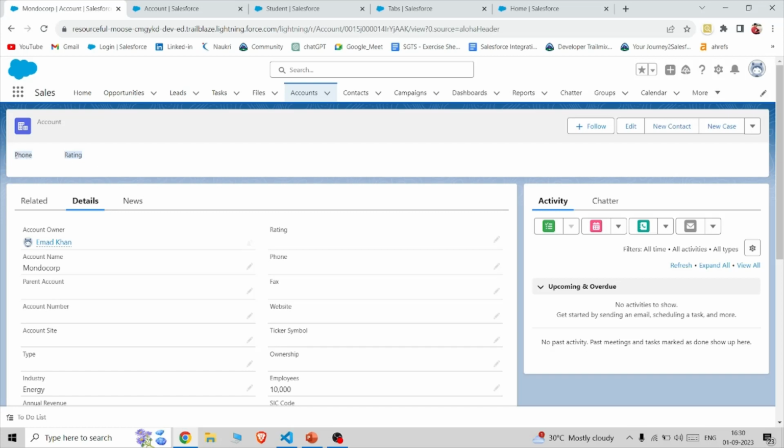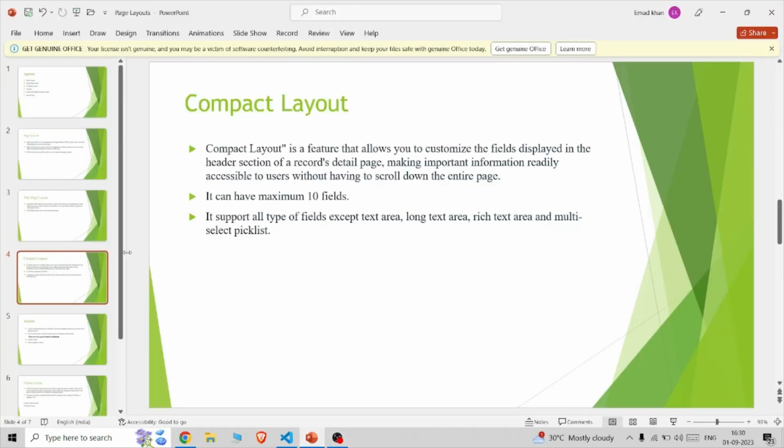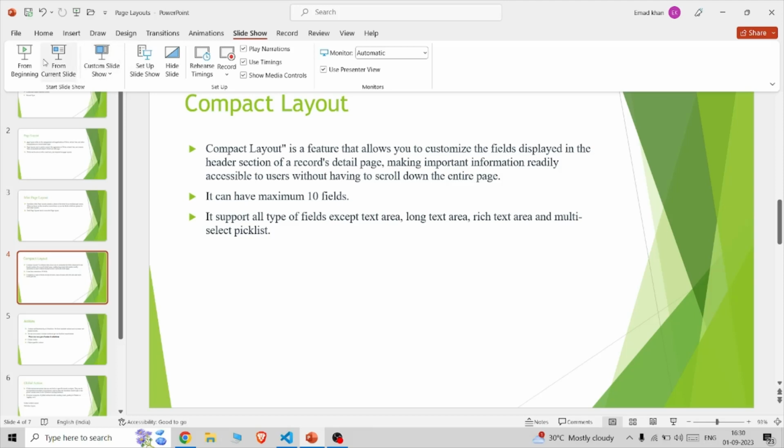Now it is reflecting. So we can select a maximum of 10 fields in this header, customized according to our requirement using compact layout. That's all. Nothing much in this. As simple as that. We can move forward. Our next topic is action.